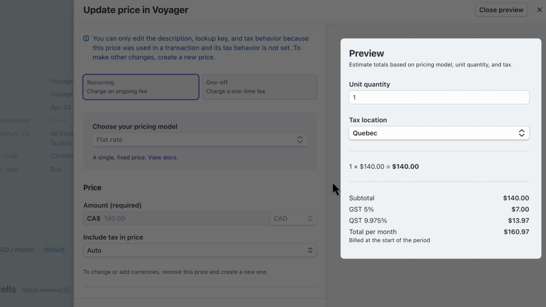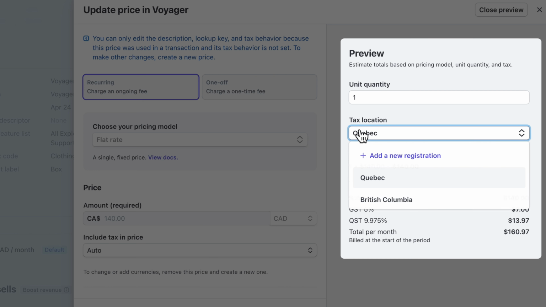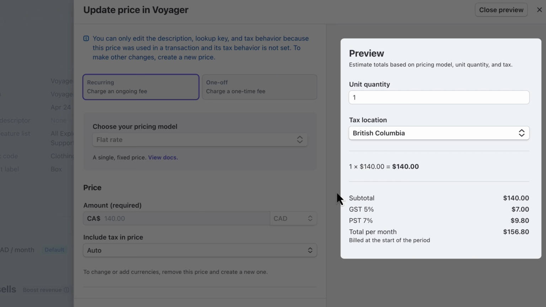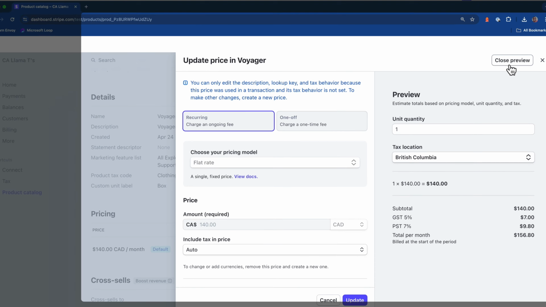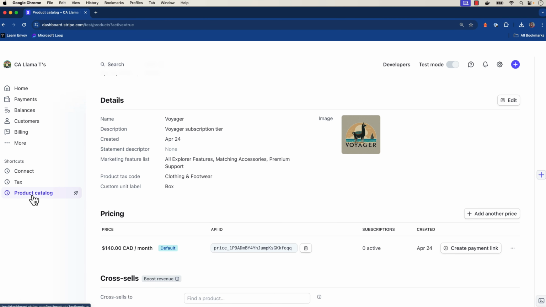If you remember from a previous video, the Llama Tees clothing company is doing business out in Canada, and it has tax registrations in a few different provinces. In this case, it's going to be Quebec and British Columbia. If we toggle between these two, we can see the amount of tax that customers will get charged for this particular product depending on where they're doing business. Let's go ahead and close this for now. Let's head back over to the product catalog.